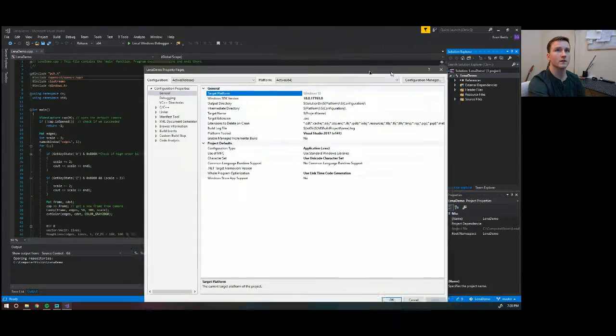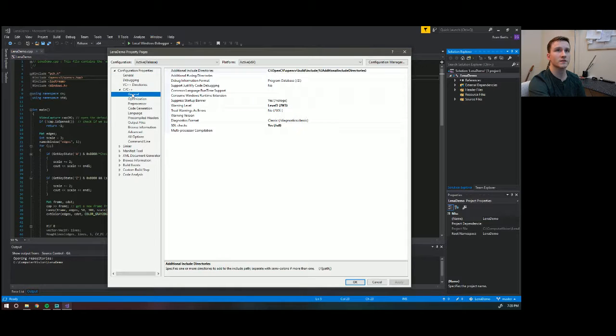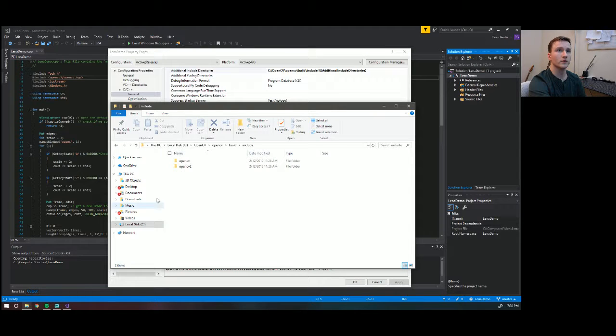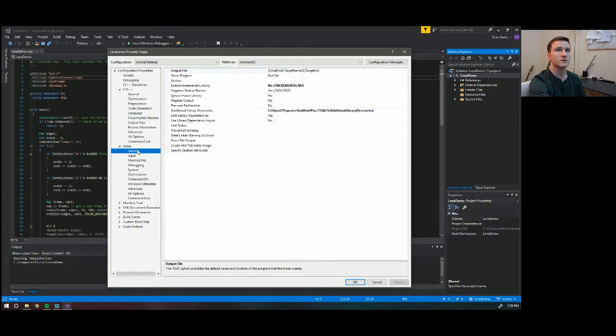Once you finally get OpenCV downloaded, you're going to go to C++ and go to General. The main thing you want to do is include that directory I was just talking about. You want to include build include in additional directories. That goes in C++ General. And the other thing is in General and Linker.